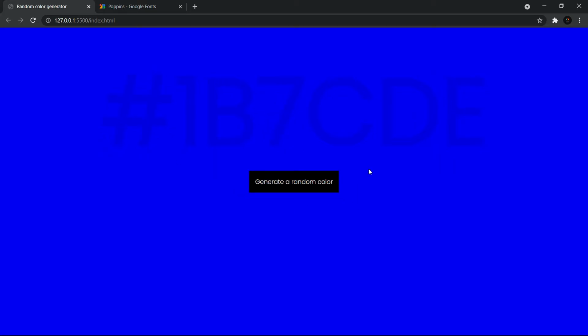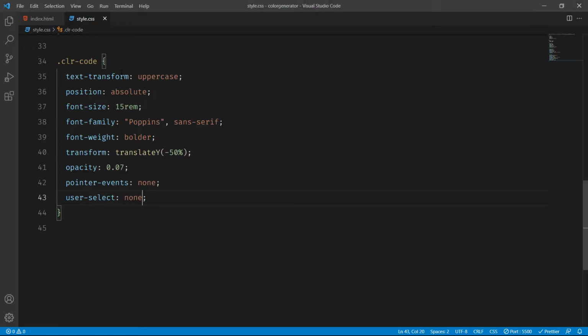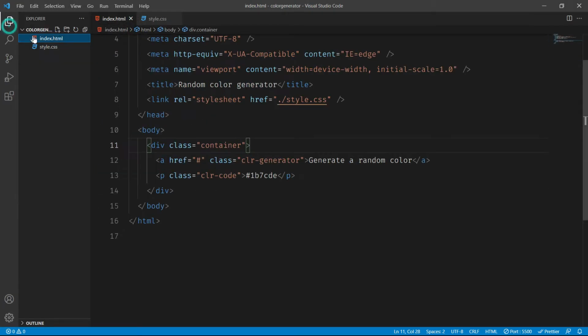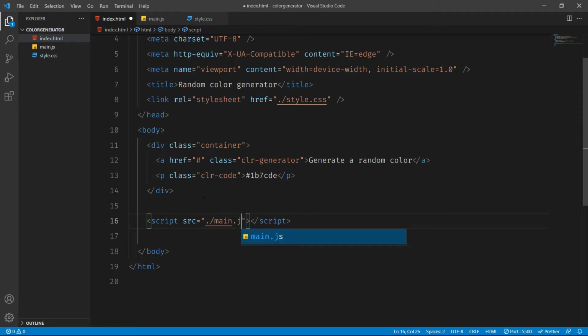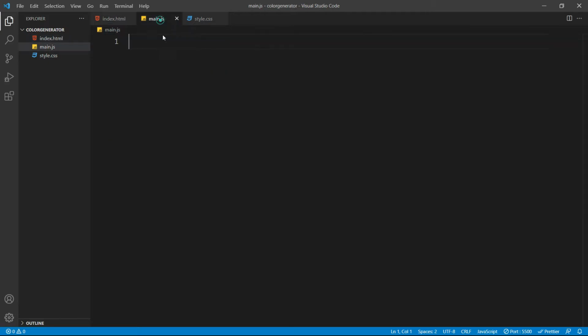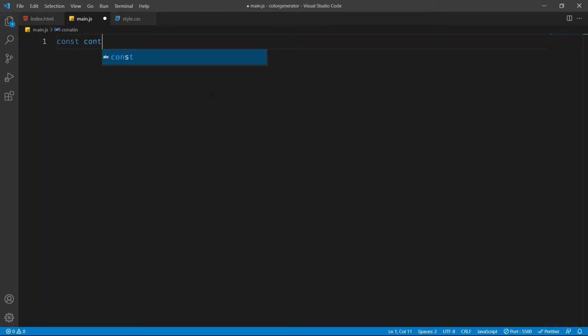Okay, so yes, now this is it for our HTML and CSS. Now I'll create a file and name it main.js, and link it with my HTML file. I'll add a script tag here with an attribute that is src and give it main.js, like this. Now I'll come to my main.js and grab my container.